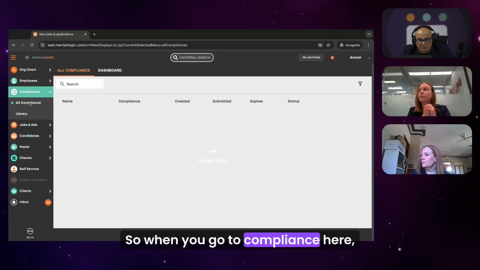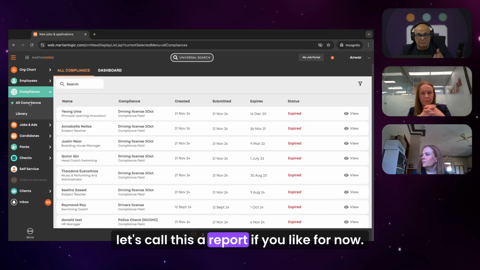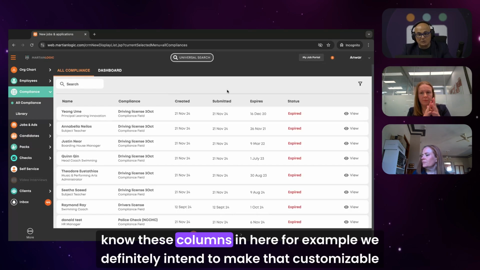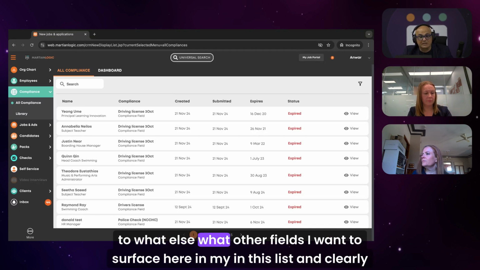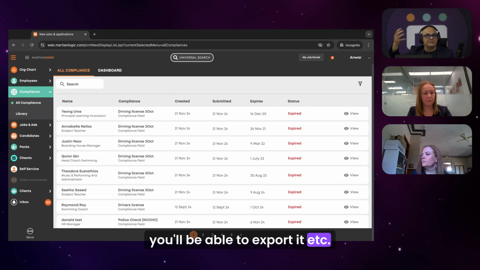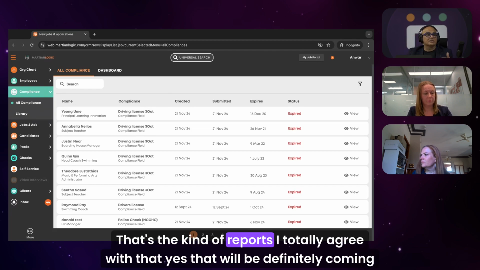So when you go to compliance here, let's call this a report if you like for now. These columns in here, for example, we definitely intend to make customizable, so I can choose what other fields I want to surface in this list, and clearly you'll be able to export it, etc. That's the kind of reports. I totally agree with that. Yes, that will definitely be coming through.